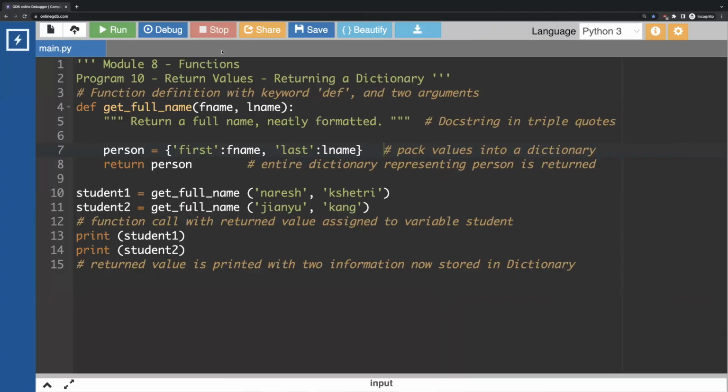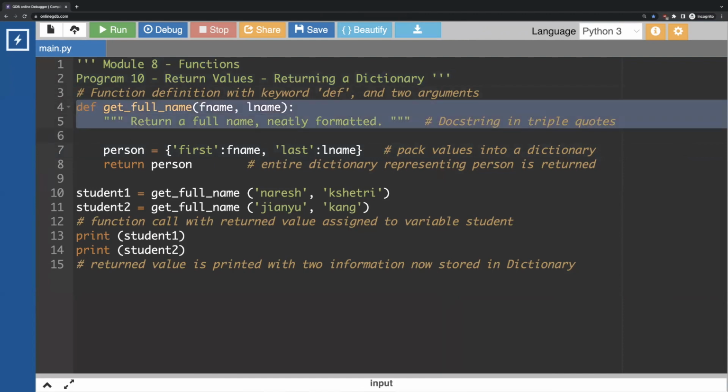The program is here. It's pretty simple. The program is about return values, returning a dictionary. We started with a def keyword as we did, and here is a doc string. You already know a doc string is just a comment in triple quotes. In Python, you can use two types of comments, single line comments or multi-line comments. We use the doc string in order to describe the function. So here our description is just to return a full name that is neatly formatted.